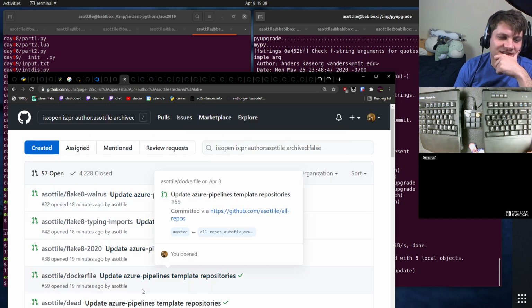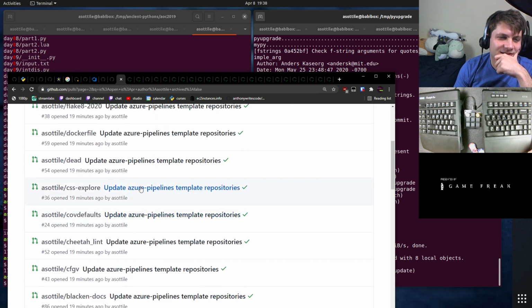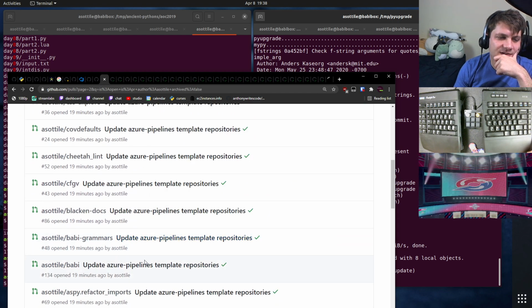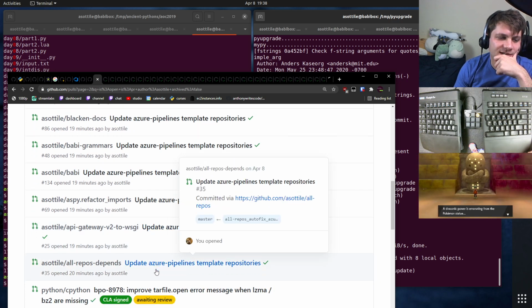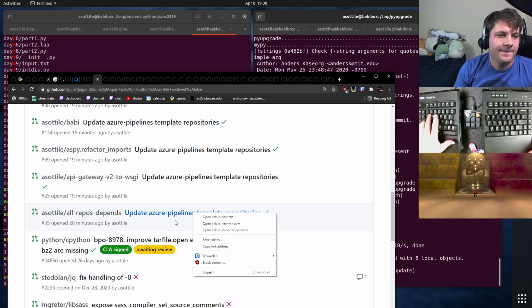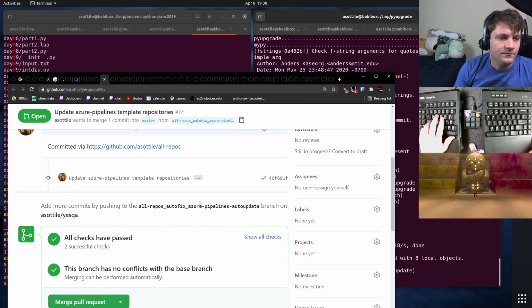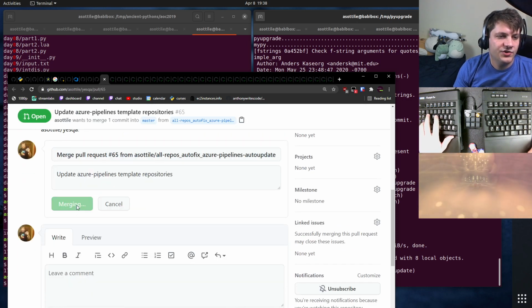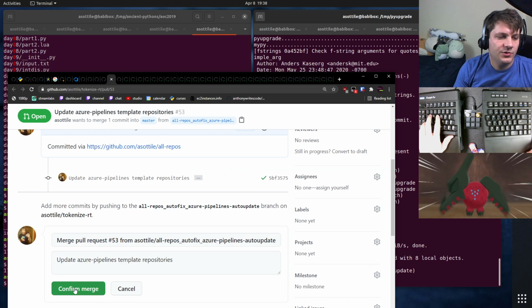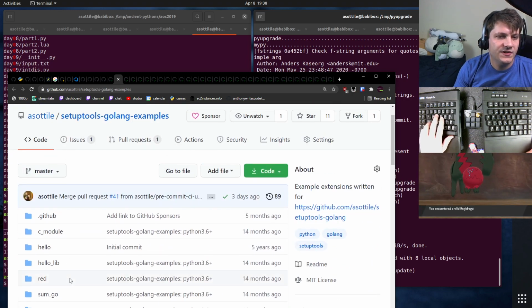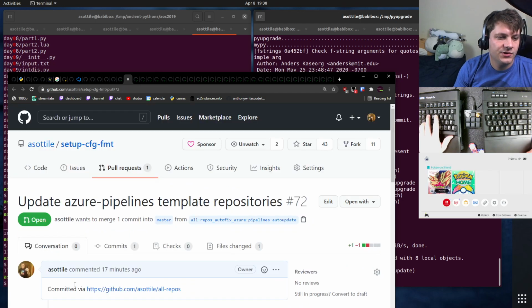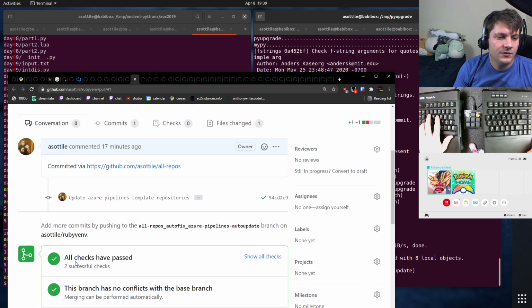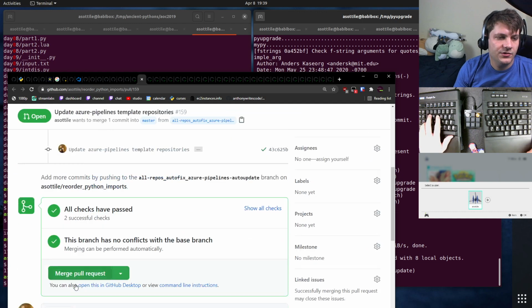And this made more PRs than I expected it to. But I guess it's good to get these all up to date because they were being slow otherwise. Oops. Merge, merge. Merge, merge. What's this tab? What are you doing here? Merge, merge. Merge.